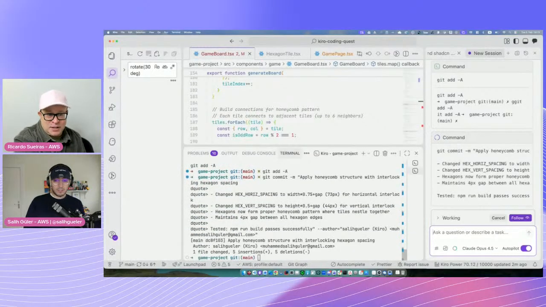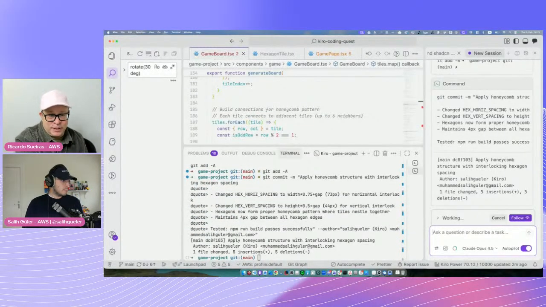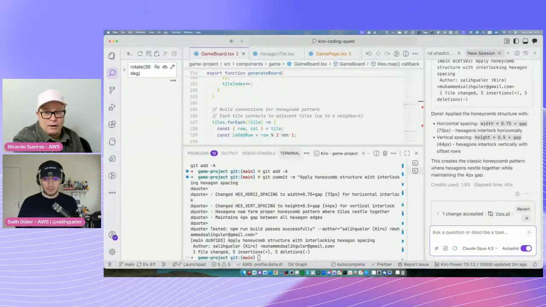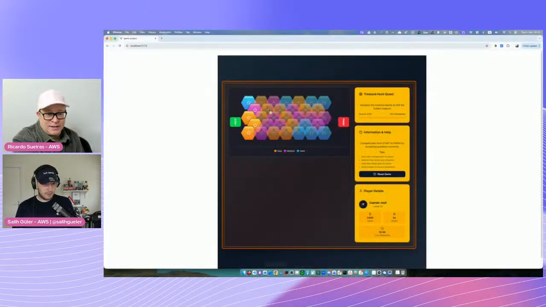Let's say for example we're doing this game board pre AI. How would we do it differently? Would we basically be handcrafting first of all a hexagon, then drawing the board out that way? Look at this. What?